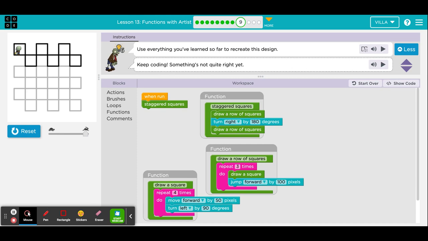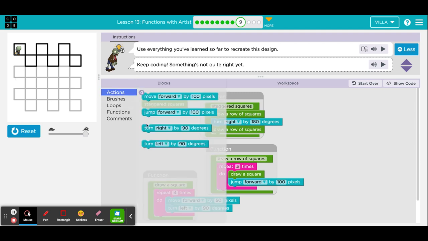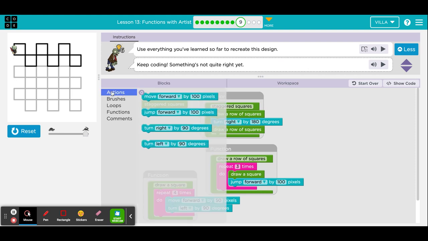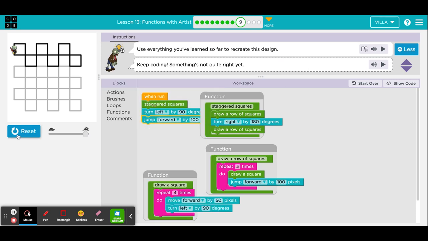Okay, now that we have completed that, we need to go ahead and create the rest of this pattern, which will have him draw another set of staggered squares here and another row of staggered squares here. In order to do that, however, we need to get him from where he ended up down to this corner. So what I would have him do is turn to the right, actually turn to the left by 90 degrees. Watch where he ends up. Notice that a moment ago he was looking towards the left, but now he's looking south. Now I'm going to make him jump to this corner by adding a jump forward by 100 pixels. That is the corner that we wanted.